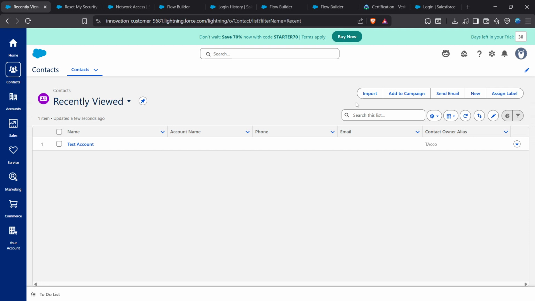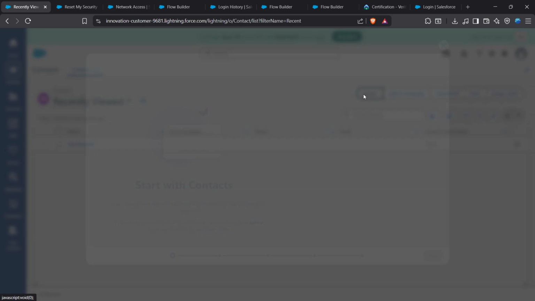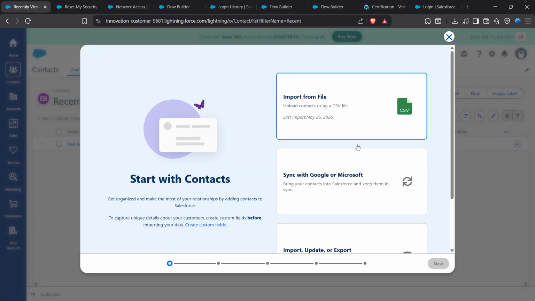On the Contacts page, look for the Import option and click Import. This opens Salesforce's import experience, tailored for bringing new contact records into your org. On the Import screen, choose to import from File. This tells Salesforce you'll be uploading a CSV from your computer, rather than copying and pasting or using another source. Then click Next to proceed.